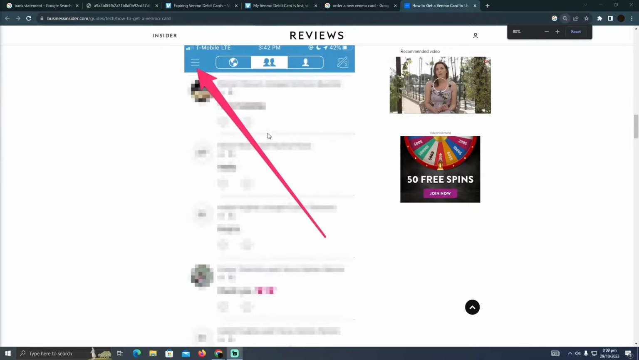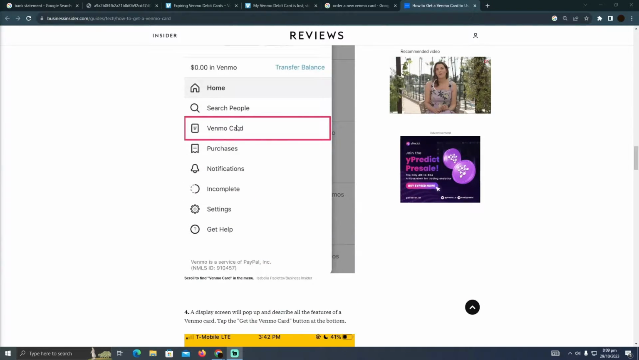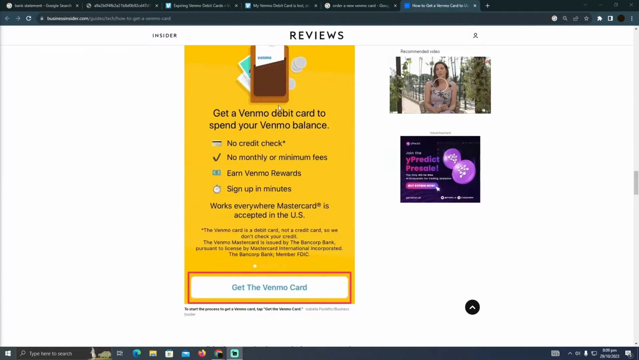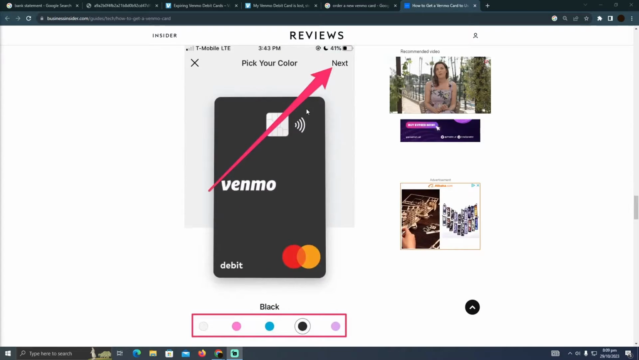This is how it should look. You just have to tap on these three lines and you will see these options. Now here you have to tap on this Venmo card option and you will be redirected to this page. Now here you have to tap on this Get the Venmo card. It will take you to this section.